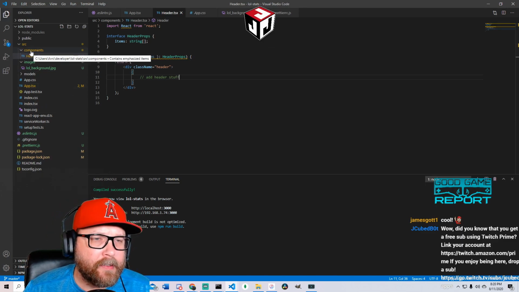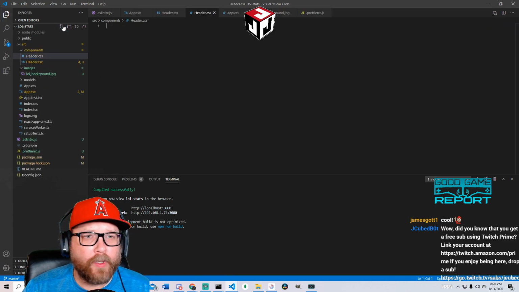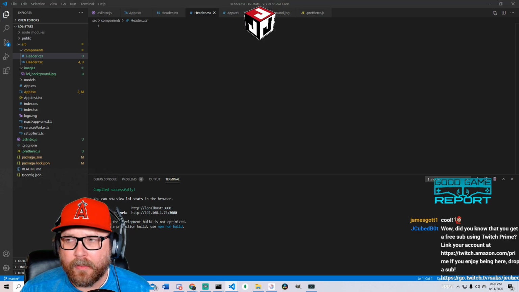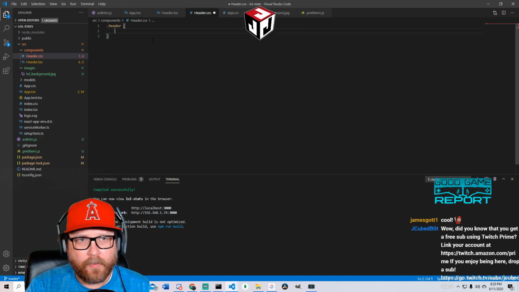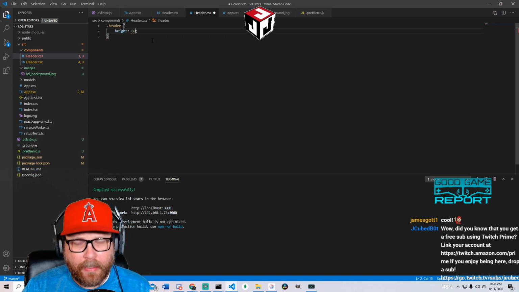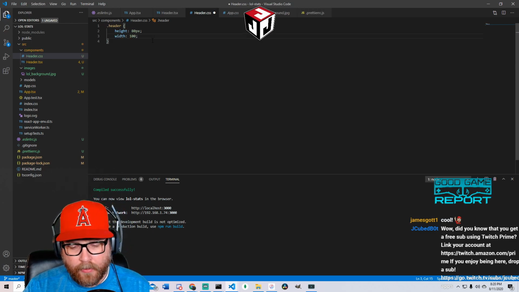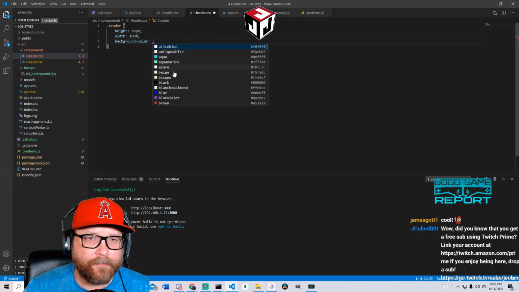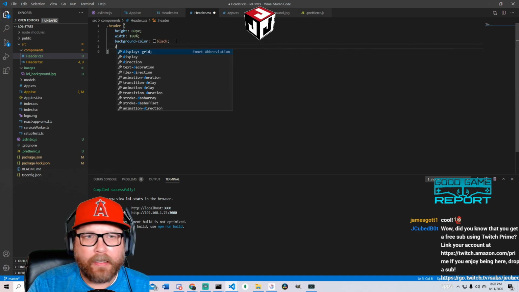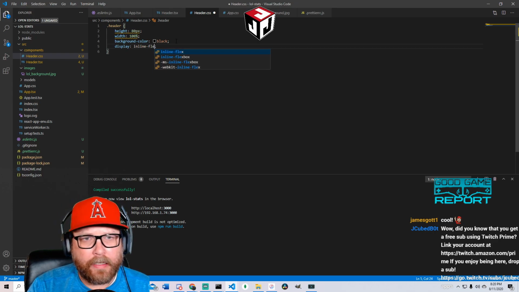Let's create a header CSS file which defines our CSS here. We're going to have a height of 80 pixels. We're going to have a width of 100%. Background color is going to be black. And display inline flex.